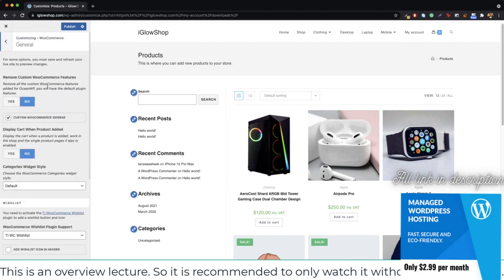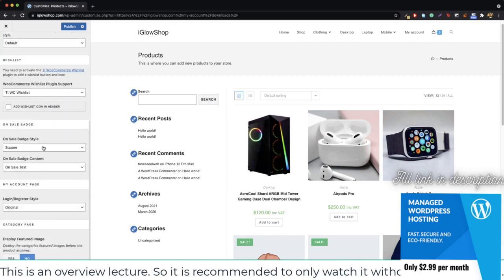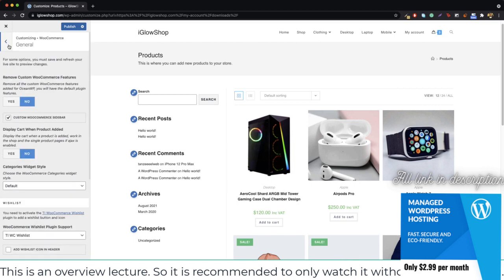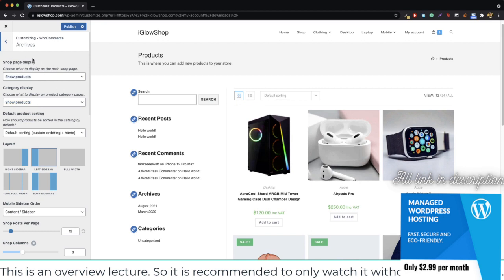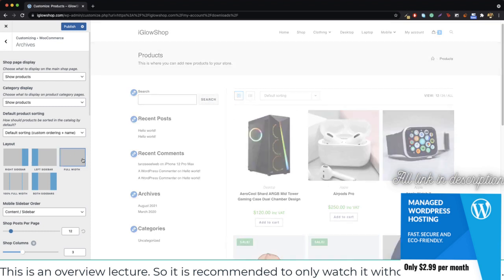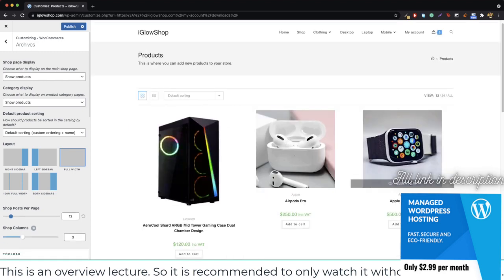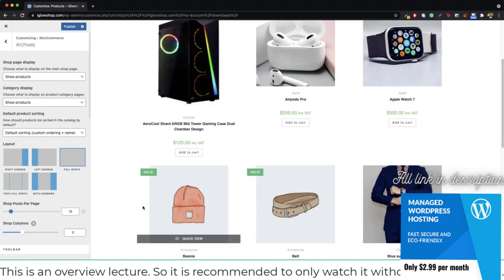Similarly, for the general, we've got some of the general styling right here, and then we've got the archives. Coming to the archives, this is basically called an archive page. You can select whether you need a left sidebar, or if you need full width, you can just set it to full width so that only the products come right here, and this is how it should be looking.